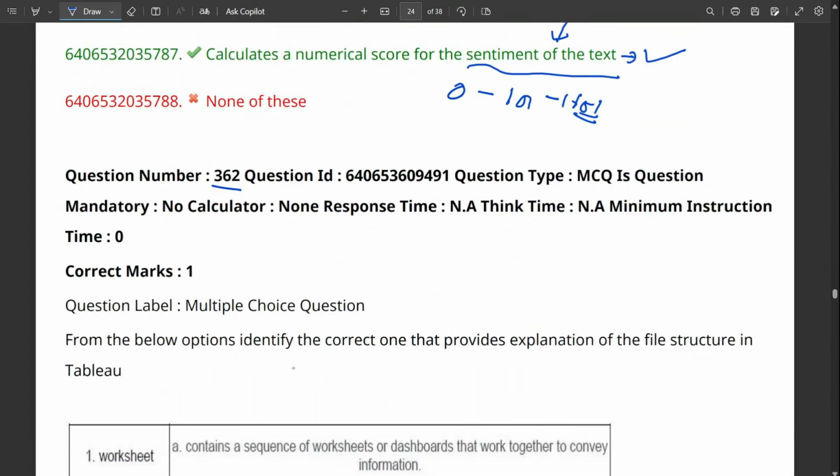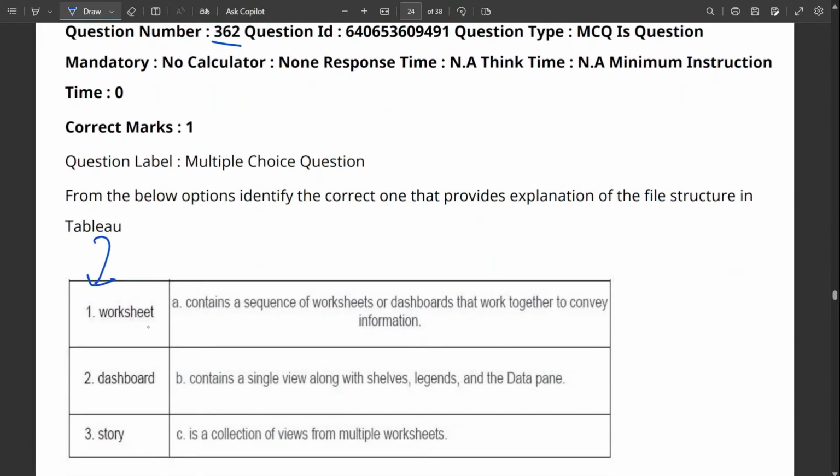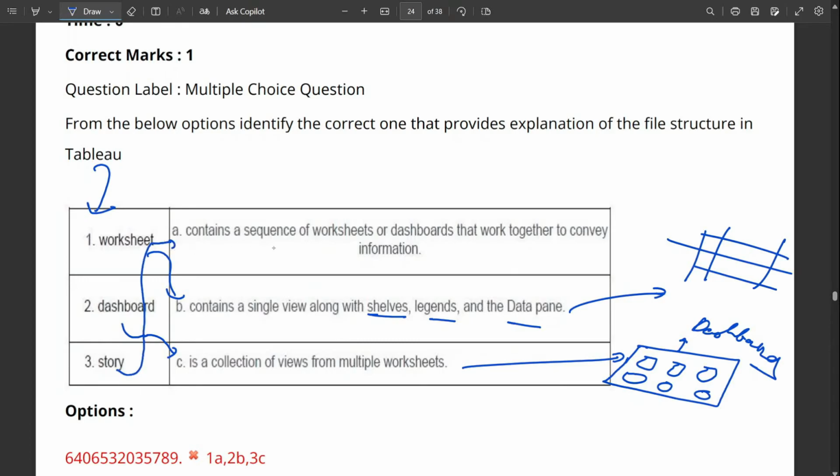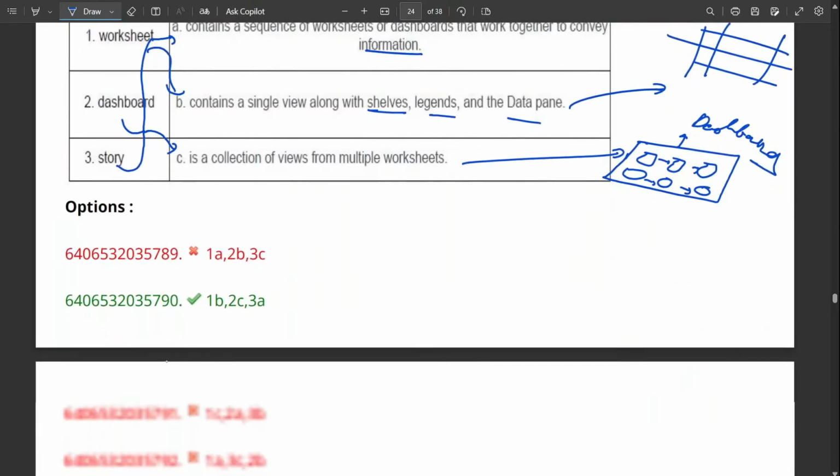362. From the below options, identify the correct one that provides the explanation of file structure in Tableau. Here it says worksheet. A worksheet contains a single view along with shelves, legends, and the data pane. So basically a worksheet is where you put all your data. Okay. A dashboard is a collection of views of multiple worksheets. A dashboard is actually a page where you have multiple data panes where you have done some analysis, and this is what we call a dashboard. Okay. And C, a story, contains a sequence of worksheets or dashboards that work together to convey information. So these dashboards are linked in such a way that they convey the information. So basically 1 will be B, 2 will be C, and 3 will be A. This is the answer.